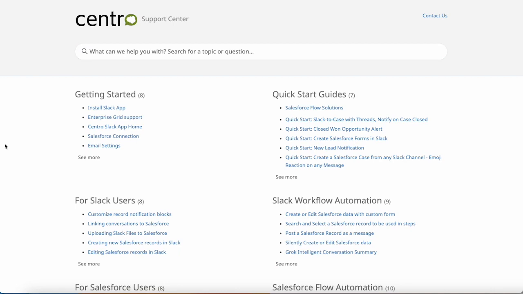Hello, this video is to walk you through the setup of logging an activity from any message in Slack. That includes DMs, private and public channels. And the idea here is that if you want to create a Salesforce activity from the messages happening in Slack quickly and easily, this guide is to help you get that set up.